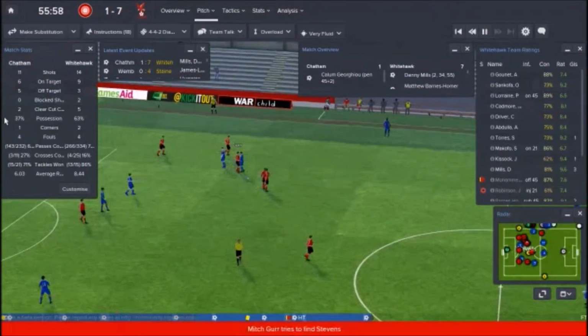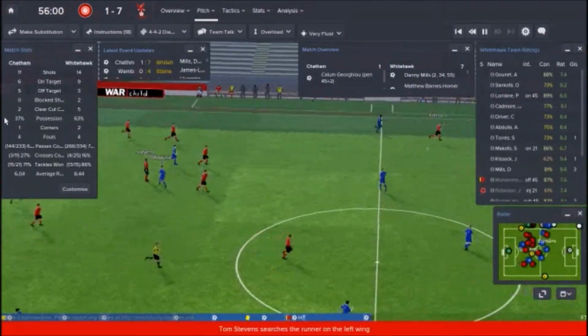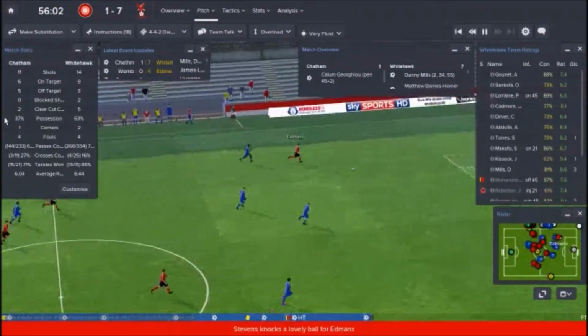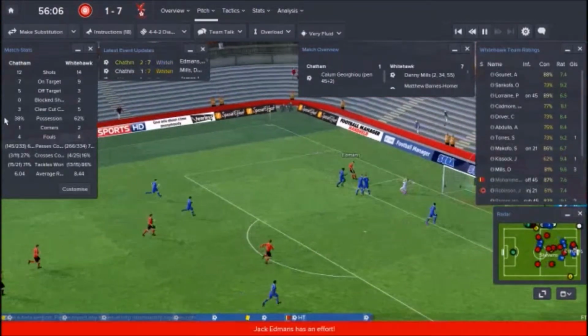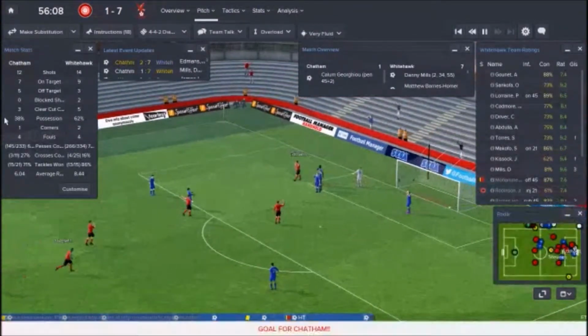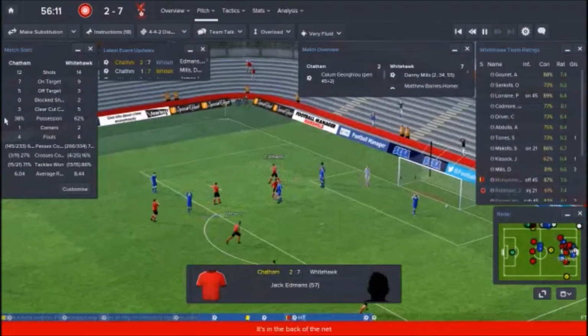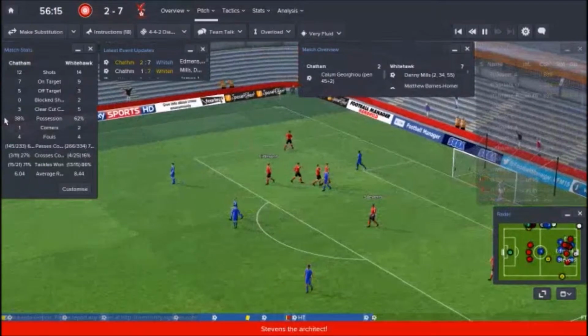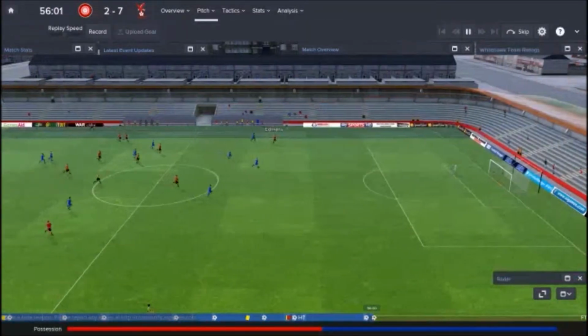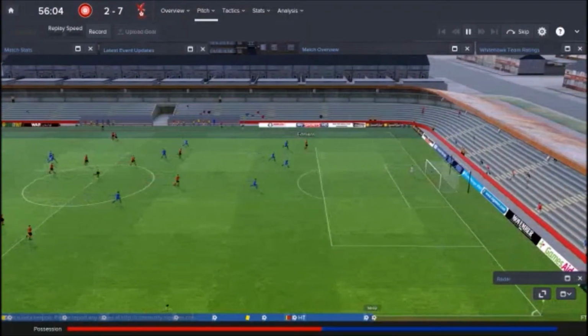There's Kissick giving it away, unfortunately. Abdullah hasn't won it back. There's the ball through. Gune has stayed on his line, which I don't think he should do as a sweeper keeper. Edmonds running through, and Edmonds has scored. That's not very good either. That's not very good. I don't want to be conceding goals. Even if it's 7-2, I do not want to be conceding goals.